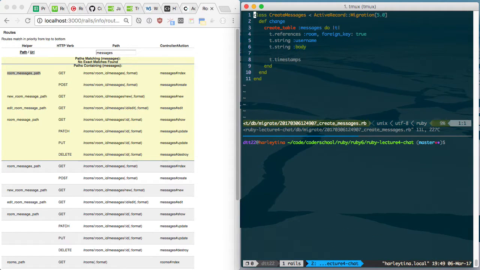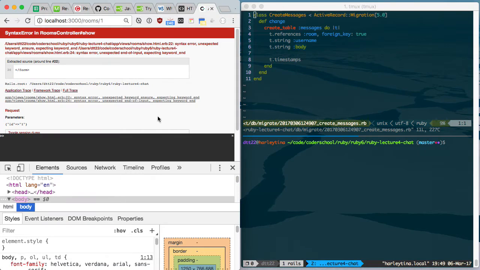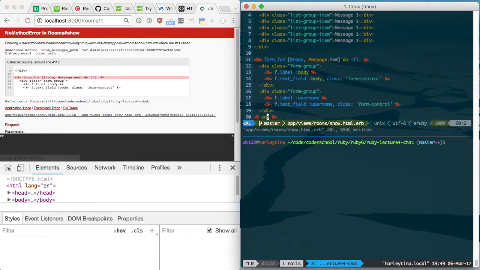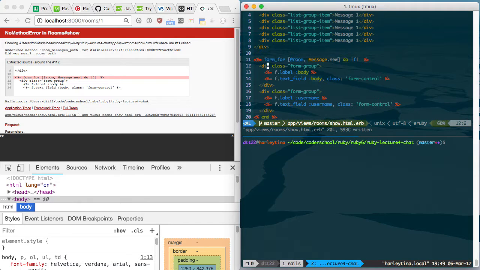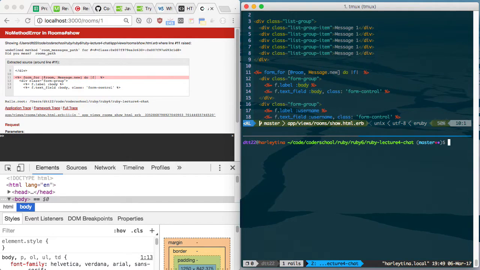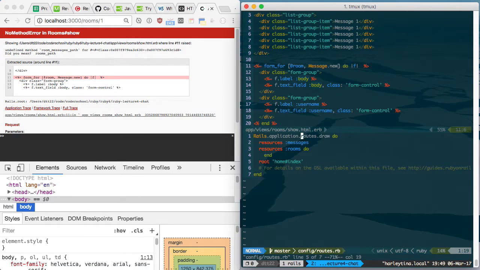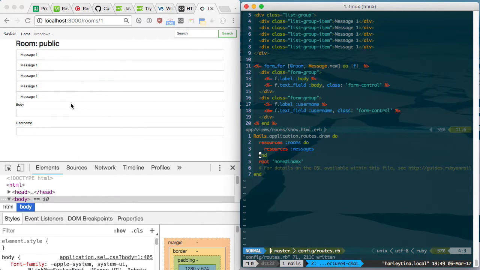Then I go back to this, and what happens there? The error is some invalid code in it. So I remove this form and close it. I want you to understand this form_for thing very well. Now, room messages, what happens? Why does it complain? I didn't save this file, I think. I put it in here and save. Alright, done.